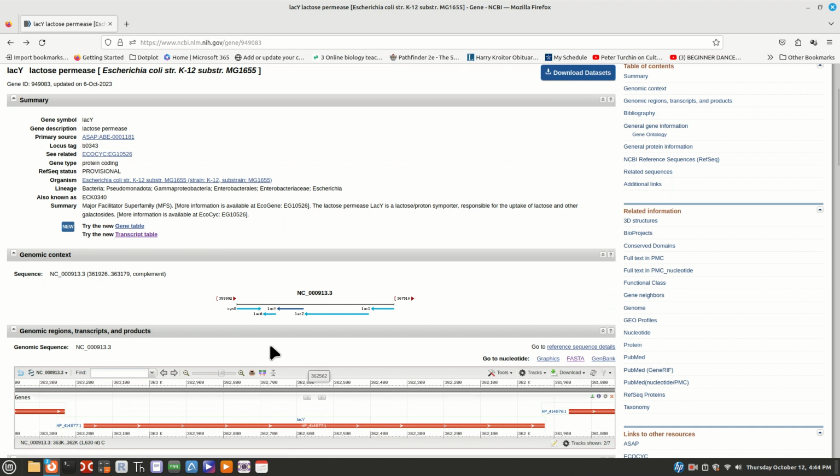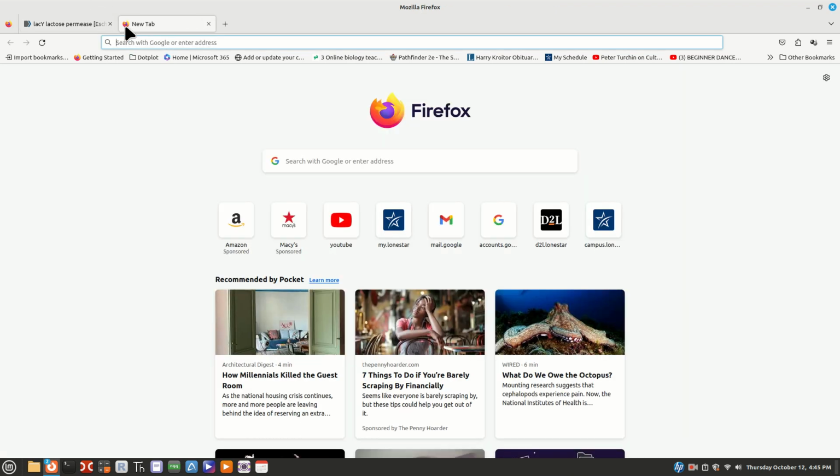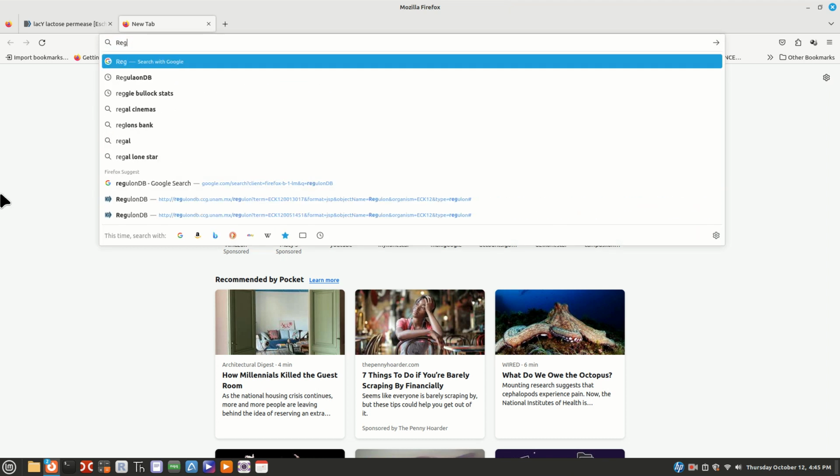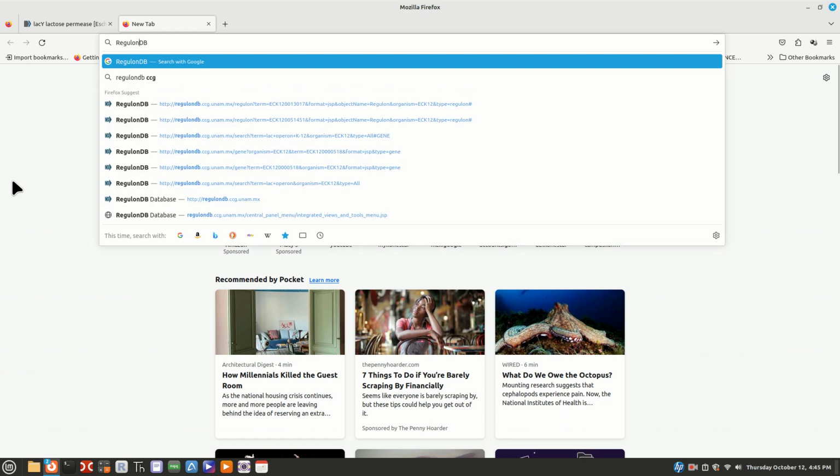And maybe some of the tools here. But this is all on the NCBI. The NCBI is not the only tool, all right? And to utilize, there's another tool that might also be helpful. So I'm going to type in, and this is called RegulonDB, Regulon database.